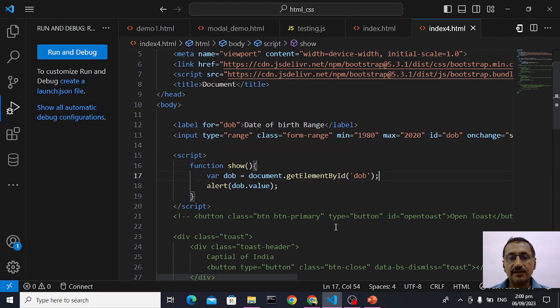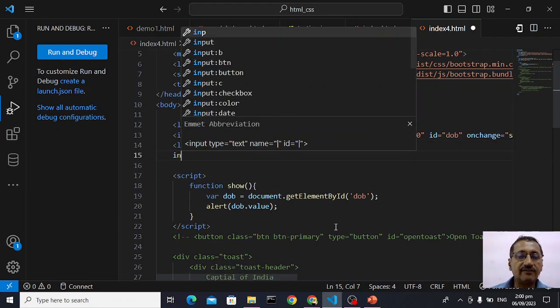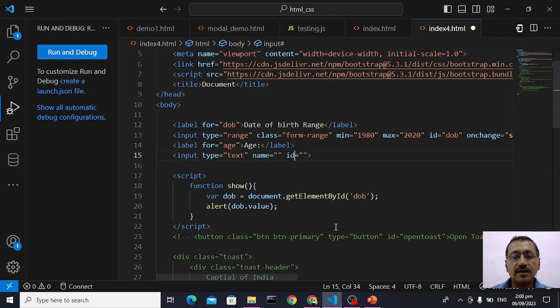So what we did was grab that element by ID, called DOB, and then I just alerted its value. But what I want is a text box. So I'll give a label called age, and I'll give an input of type text with an ID called age. Name is not required right now. And for the class, I'll say form-input, so that it gets the Bootstrap input form.